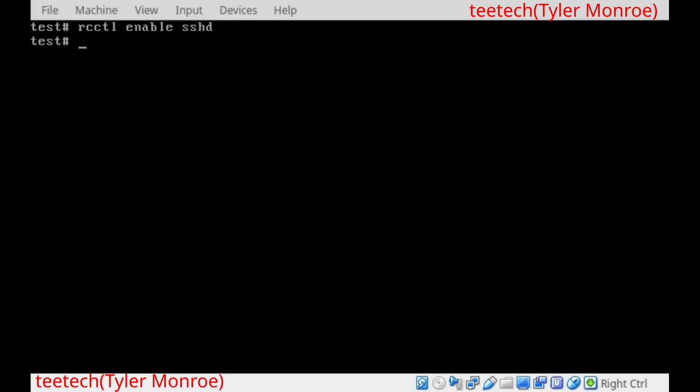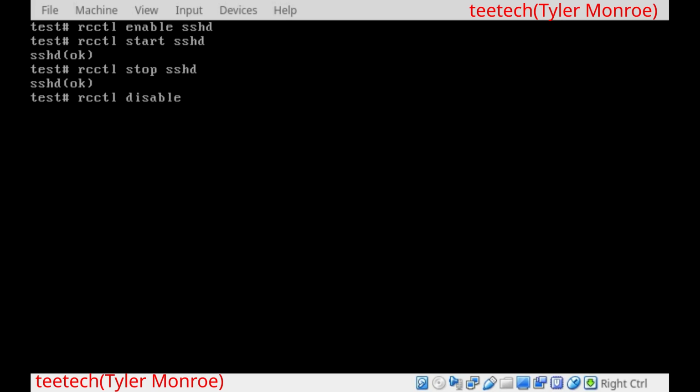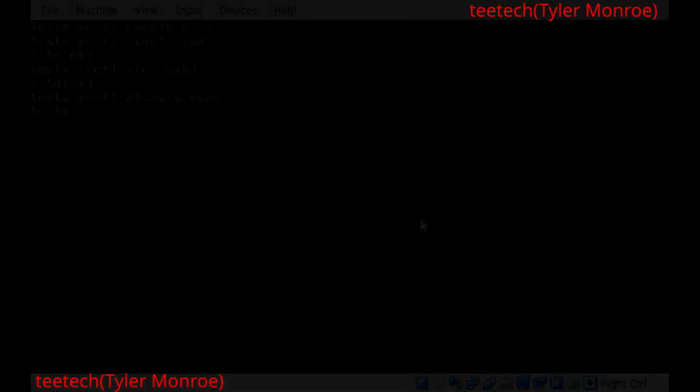And now after doing that, if we reboot, it will start on boot. But we want to actually start it right now, so we can do rcctl start sshd, and now it's started. And now if we do rcctl stop sshd, it is now stopped. And to disable the service on boot, we do rcctl disable sshd. So that is how we manage services on OpenBSD. So I will see you in the next one.